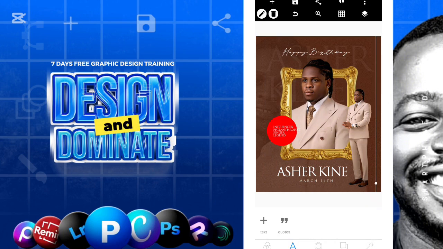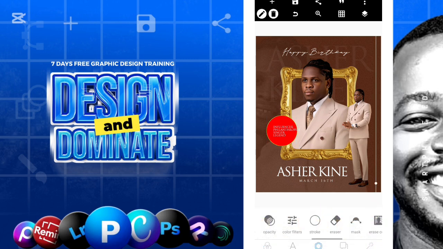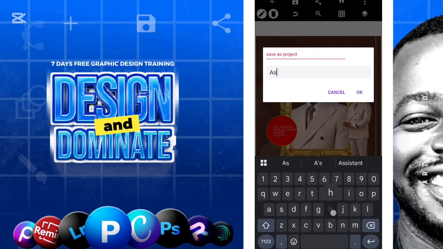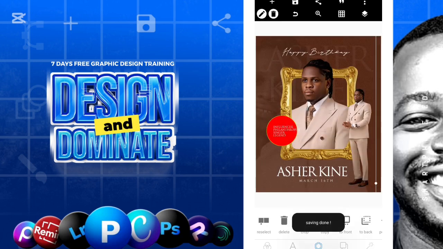So when you are done with your creation, you want to go ahead and save your design. So I want to add this outline here. When you are done, just click this button here, click on save project, and you can save it to the name birthday flyer. Right, that's cool. That is all.